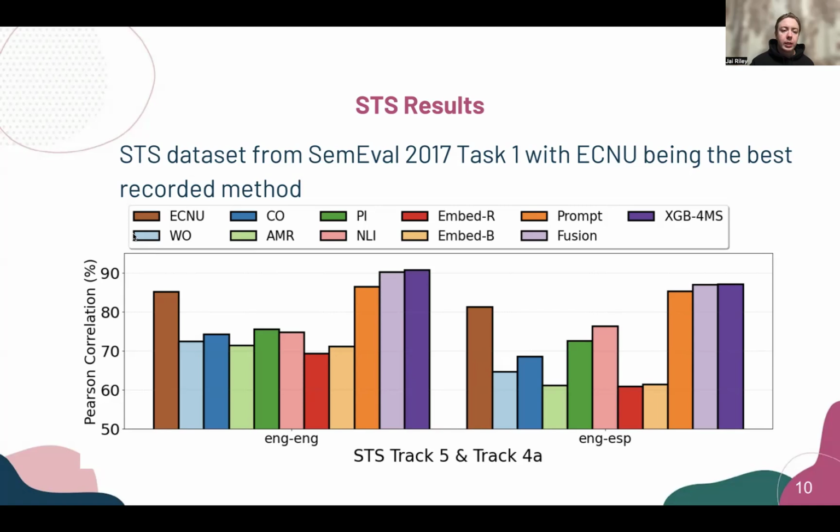And we are going to be comparing this to the ECNU data set, which actually is reported in the Pearson correlation. So we are going to be reporting Pearson correlation instead of Spearman as we did previously. But the important thing to note here is that all of our high achieving methods that we previously saw, so our prompting method, our fusion method, and our XGB for MS, which is our 4 fine-tuned ensemble method, outperform the previously reported results for this data set, both data sets.